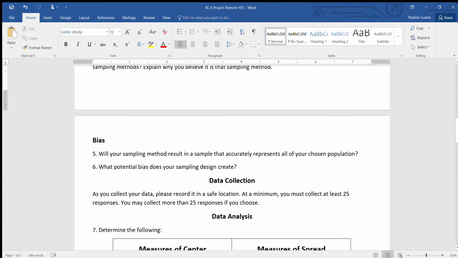Then we need to think about bias. Will your sampling method result in a sample that accurately represents all of our chosen population? And in number 6, I want to know what potential bias your sampling method has or creates. So really dissect your sampling method. Okay, after you've answered questions 1 through 6, this is where you are good to go to collect your data.